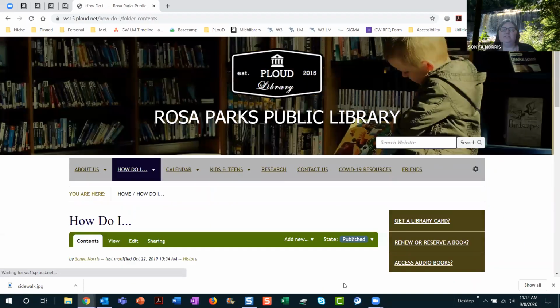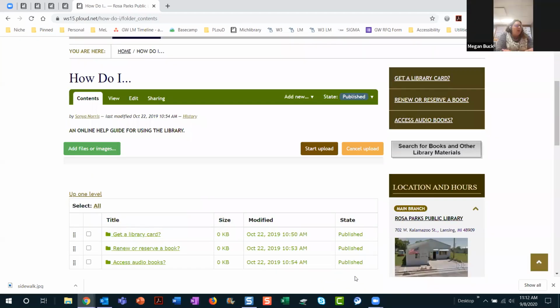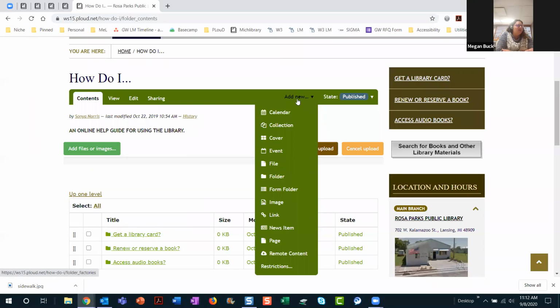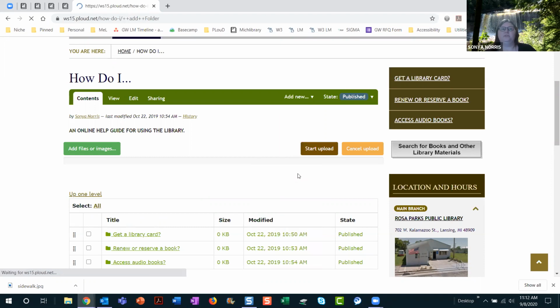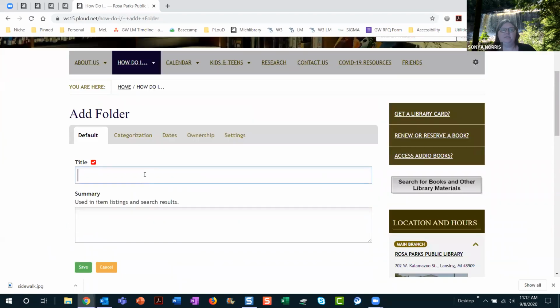Perfect. And what is the next step? Is there an add new here? Yes. Yep. There's an add new everywhere. Perfect. So, pick folder. And this one is reserve the community room. And we want to follow the format. So they have a question mark at the end. How do I do all of these things?